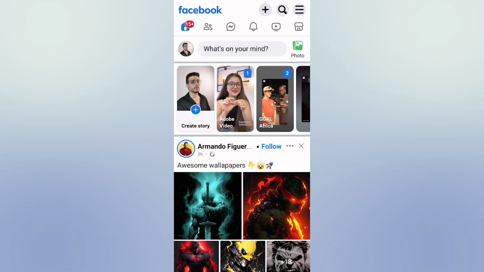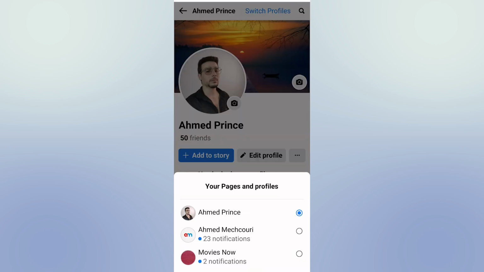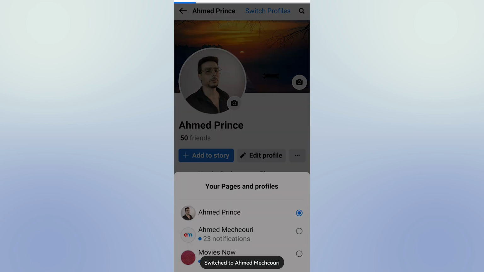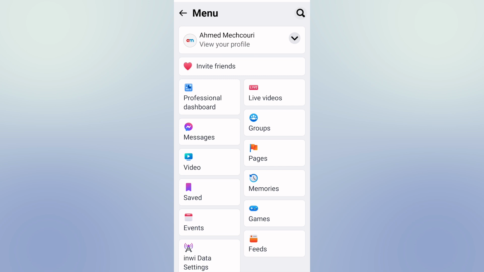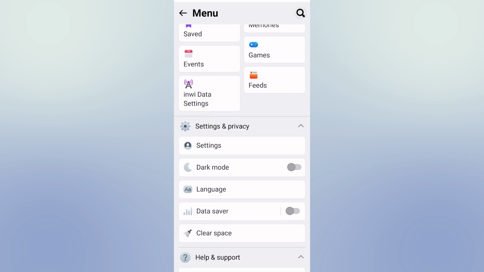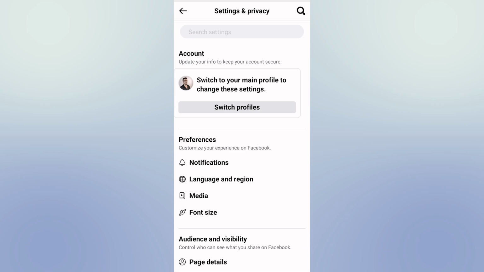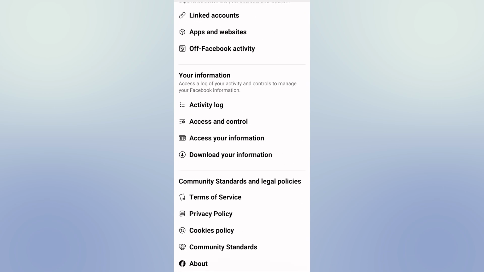Okay, first open your Facebook Lite app, then tap your profile, then tap switch profiles. Then select the page that you want to delete. Then tap three lines. Then scroll down. Then tap settings. Then scroll down again. Then tap access and control.